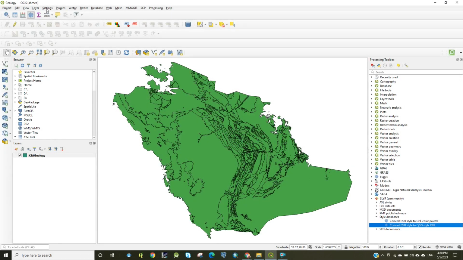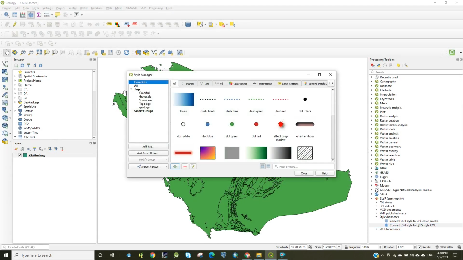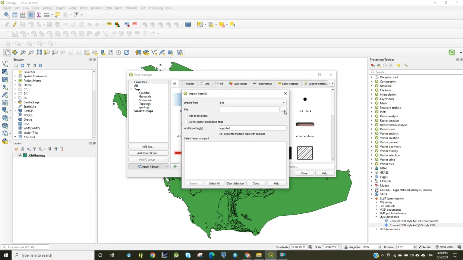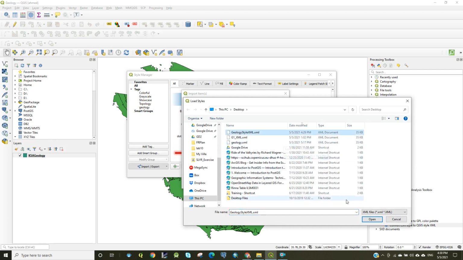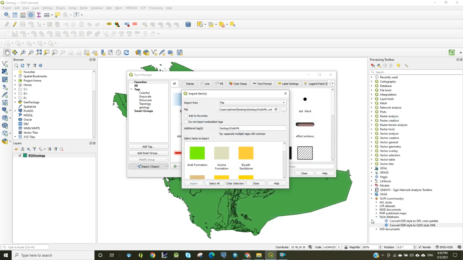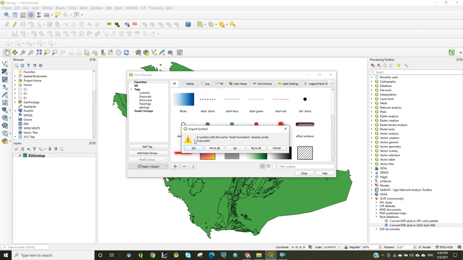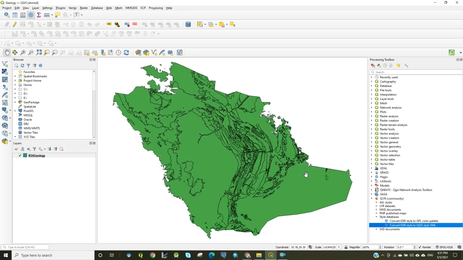So first we have to go to settings, style manager, import items. And then I'm going to click and pick that XML file I just created in the previous step, open, and then select all and import. It's going to tell me that a symbol with the name Arab formation already exists. Override. I'm going to say yes to all. I already imported them before, so they are present. And then I'm going to say close. So that was step number 6.